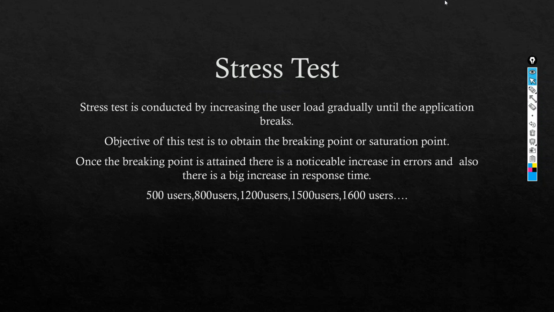Okay. So we'll gradually increase, like 500 users, 800 users, 1200 users, 1500 users, and see where the application is breaking. When the application breaks, let's say that we started with 500 and the application is breaking at 1500 users. Now we'll tell the client that your application is breaking at 1500 users. That means it cannot take more than 1500 for sure.